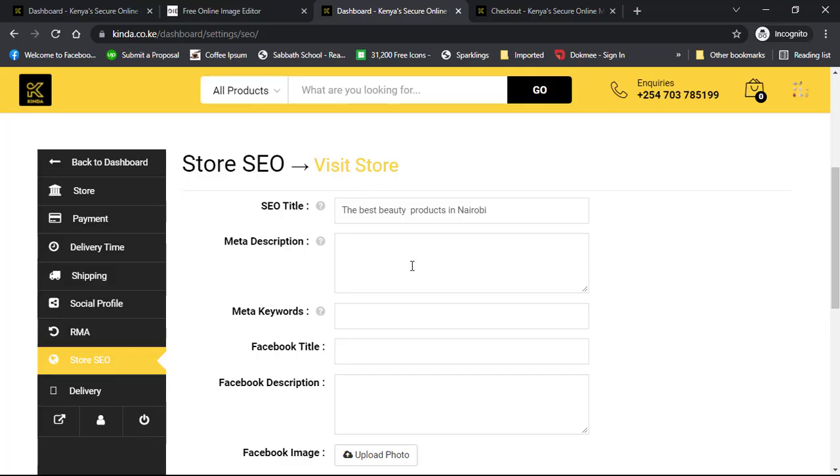Meta descriptions are those short descriptions that a little bit describe your store. So let's say that you are selling beauty products like the jelly, you are also selling the underwear, etc. You will be able to describe everything here.